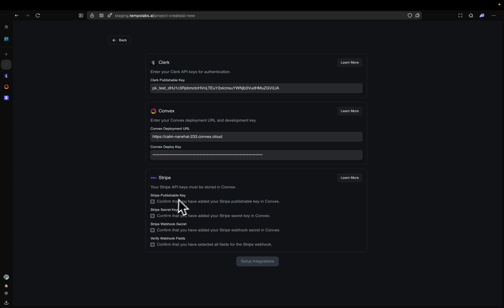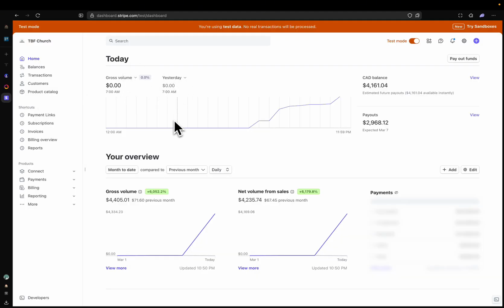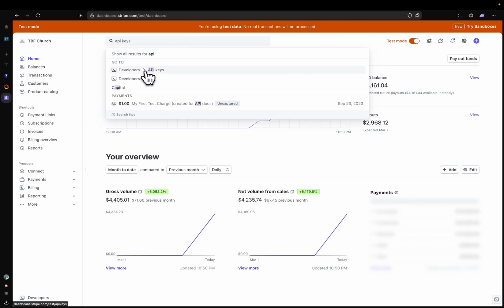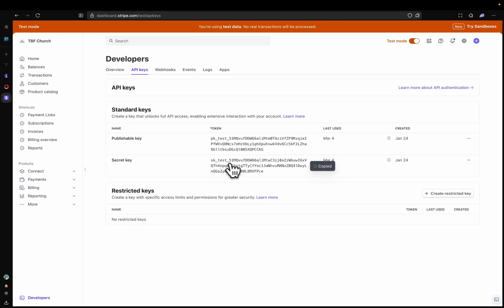Now there's a couple things that we have to set up, a couple keys that we have to get, and these keys will be added to Convex. So we can use this as a checklist to help us follow this step. So we're going to first add the Stripe publishable key in Convex. So let's go to Stripe, make sure you create an account, and once you create an account, make sure you're on test mode. We want to be on test mode because we want to test with fake money. We don't want to test with real money. So once you're in test mode, I want you to go to the search bar and type API keys.